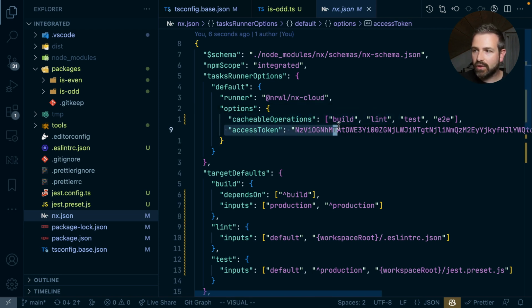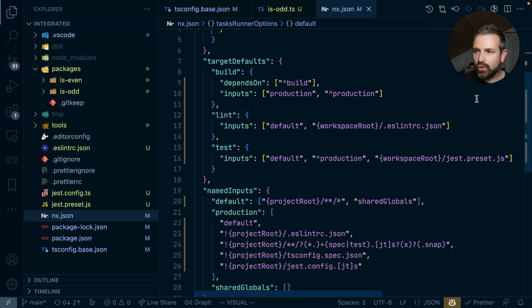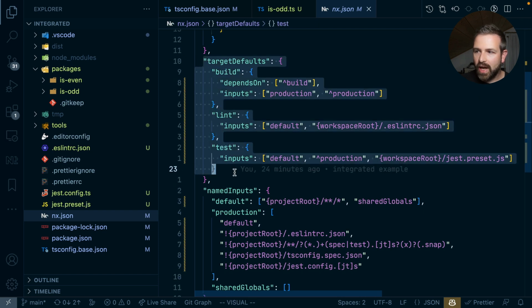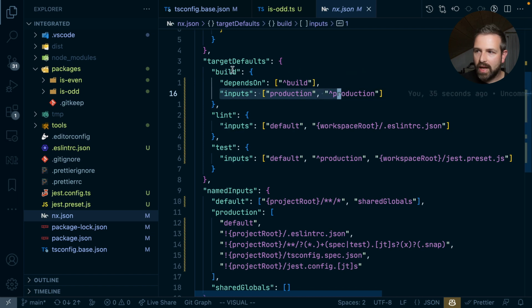There's even the access token for the remote caching with NX Cloud because we opted in at the beginning of the workspace setup. Alternatively, you would just see here a different local default runner that would just give you local caching rather than remote caching. But in addition to that, there's also some fine-tuning of the caching happening down here, where, for instance, it defines certain inputs that need to go into the cache of the build command.